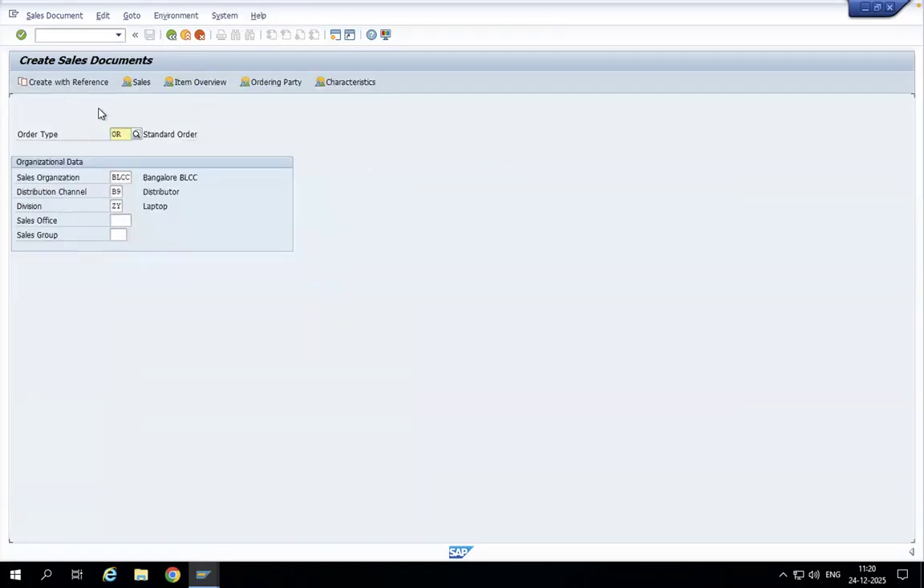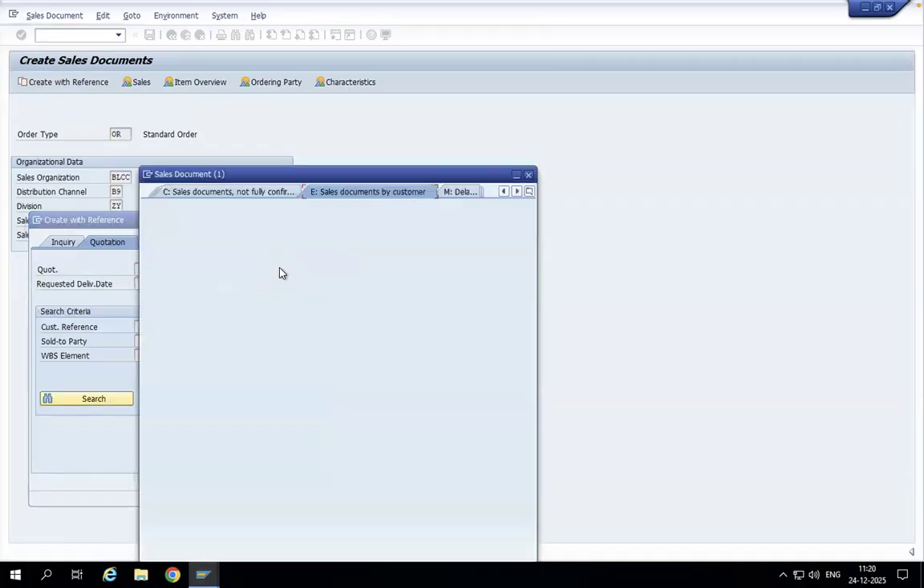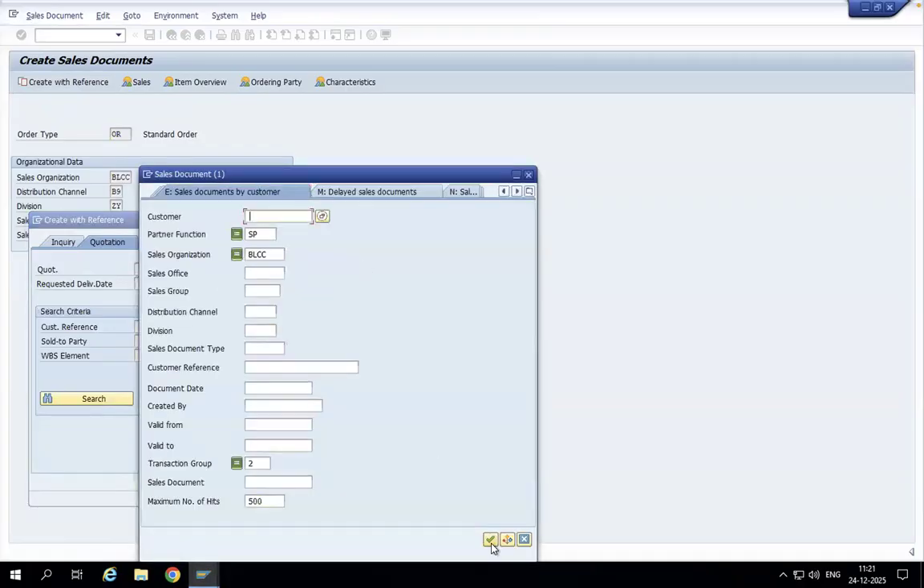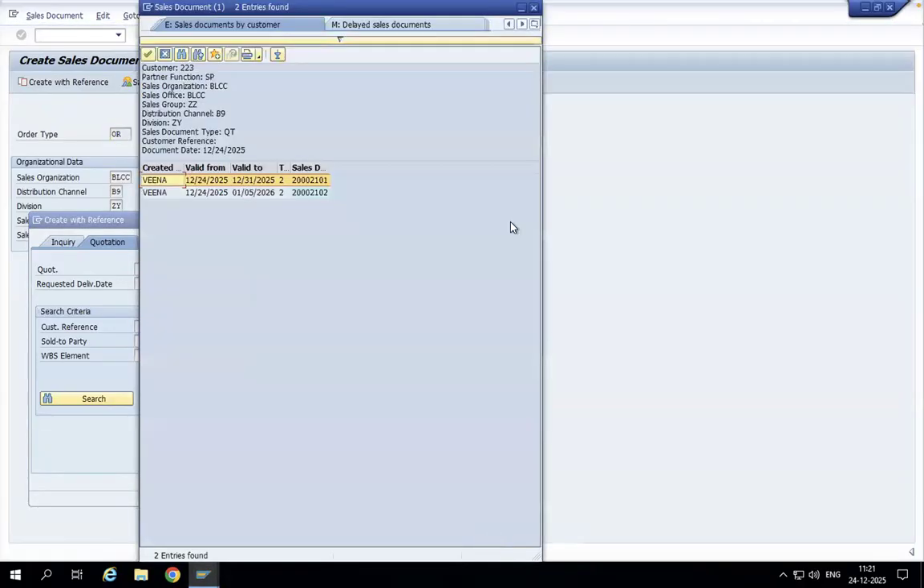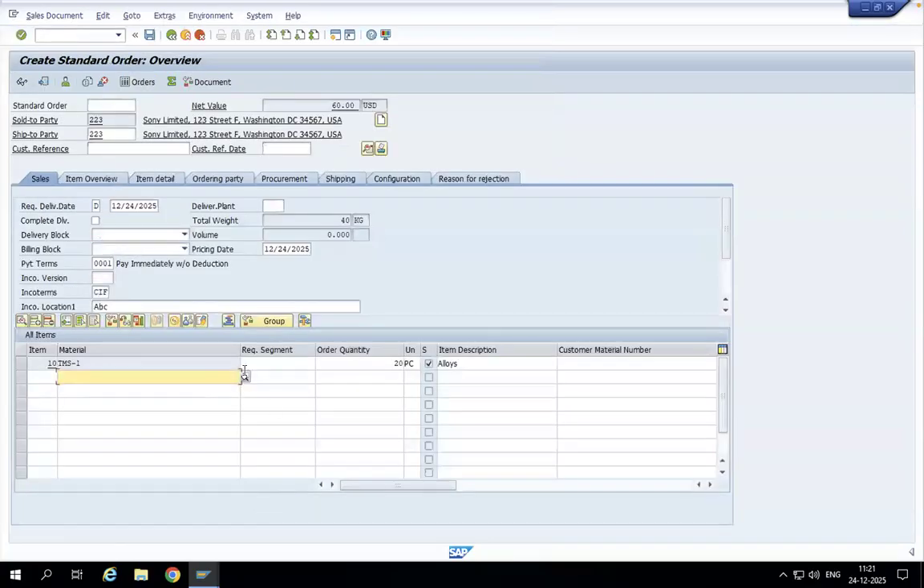So now I want to copy the quotation to create, or you can also create directly as well, but I'm going to copy here. Again, you need to specify the quotation number which we are going to copy. So let me have a look. So this is the one which is created, 2102. This is the one which I'm copying. Copy. Now all the data from the quotation has been copied over.